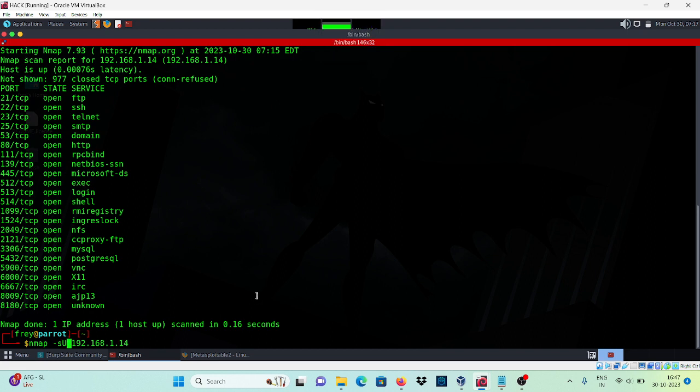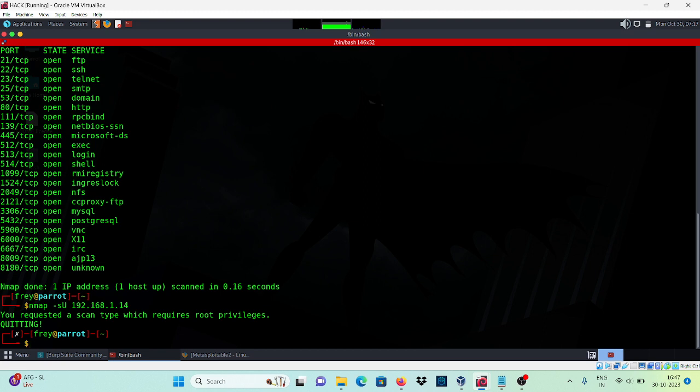Why this is important: when you are doing a TCP scan, after that you have to do a UDP scan, because there are some vulnerabilities which will be found in the UDP scan, because there are some services which are running in UDP and not running in TCP. So it's important to use these two together. But let's see. And I need root privileges.